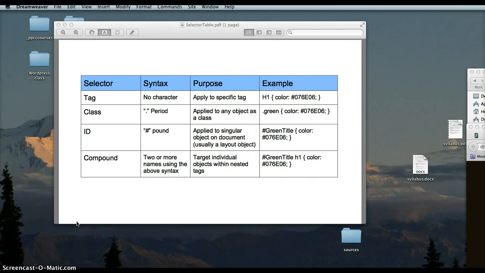So I would type out H1 and then color, and then this hexadecimal value is a greenish color. I would type that out, and then all my H1 tags would automatically have that color applied to it throughout the site that is attached to this style.